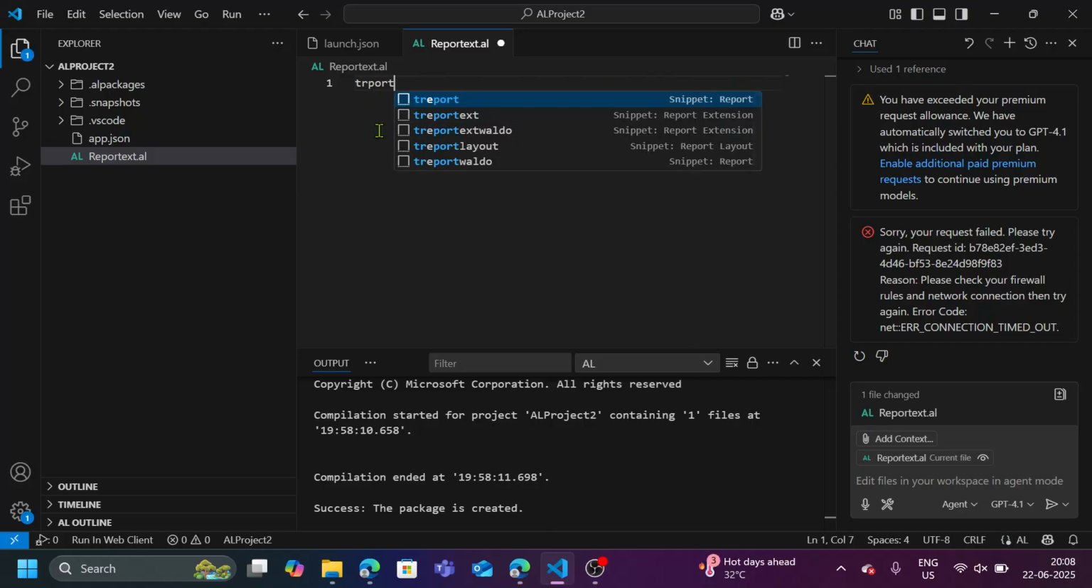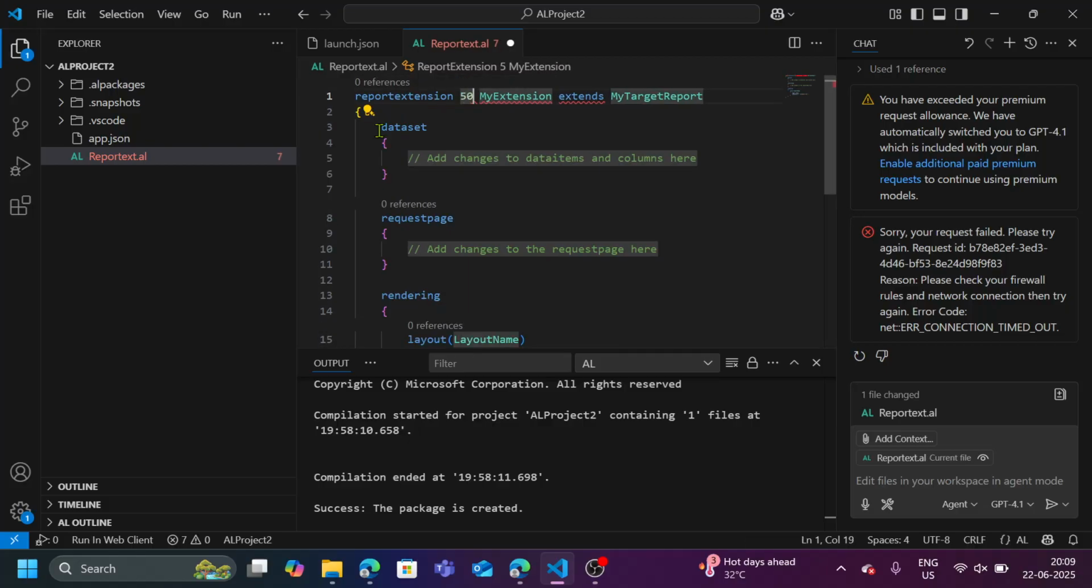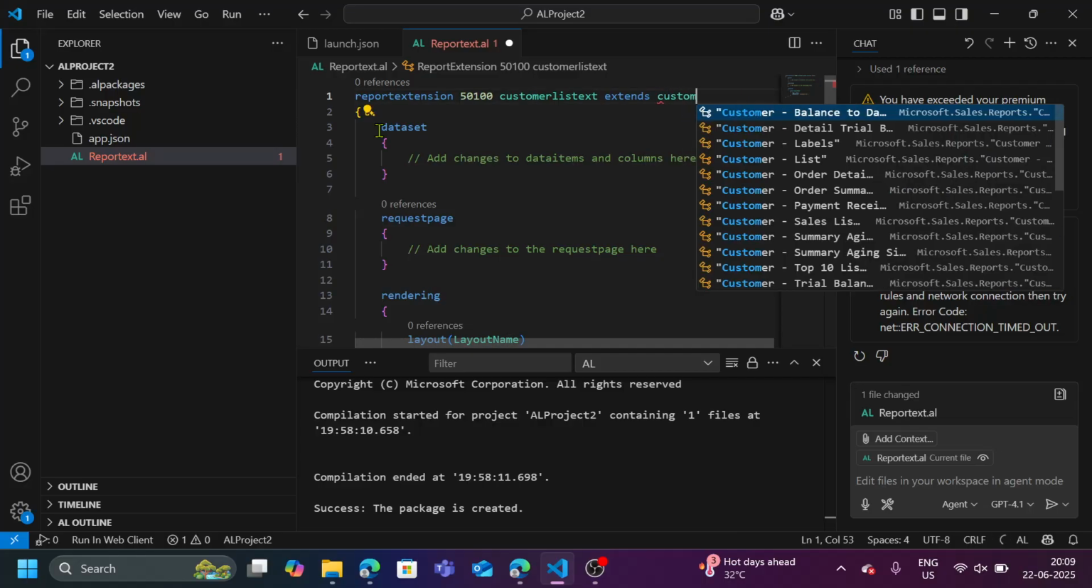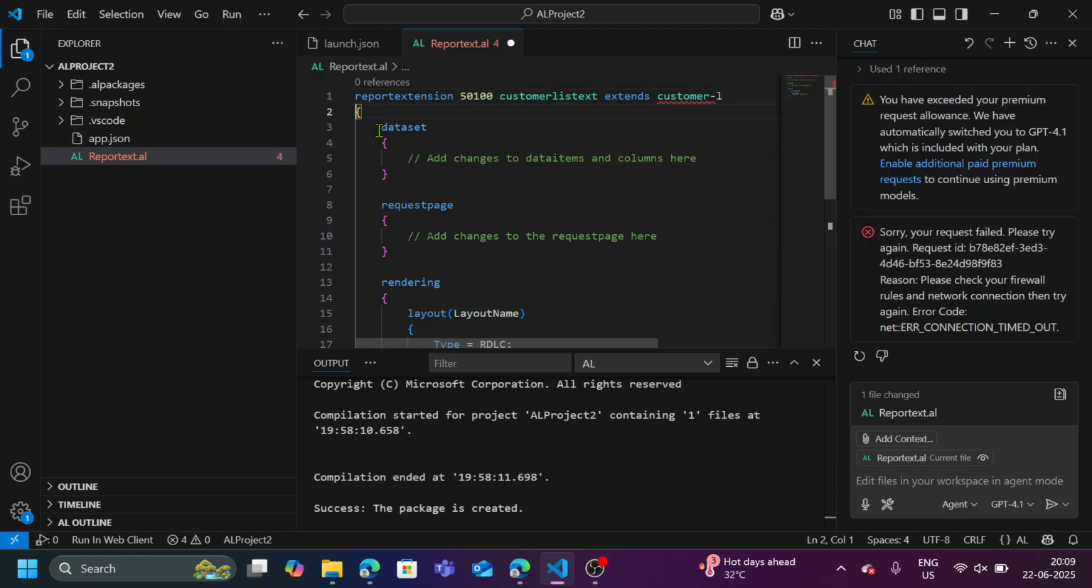T report extension. Okay, let me select the name, customer list extension, and it will extend customer list report, right? Strange.